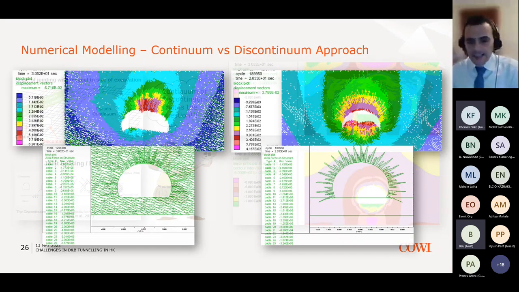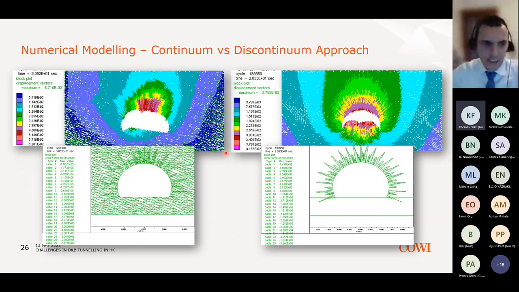In this slide, there is a similar comparison, but this time you can see the displacement vectors. On the left-hand side, it's the discontinuum, and here you can also see the network of the joints that have been generated for this output. And on the right-hand side, it's the continuum approach without any joints, so you don't see any joints here.